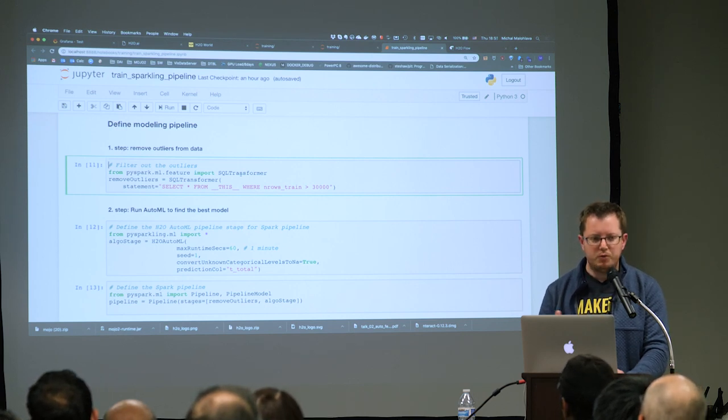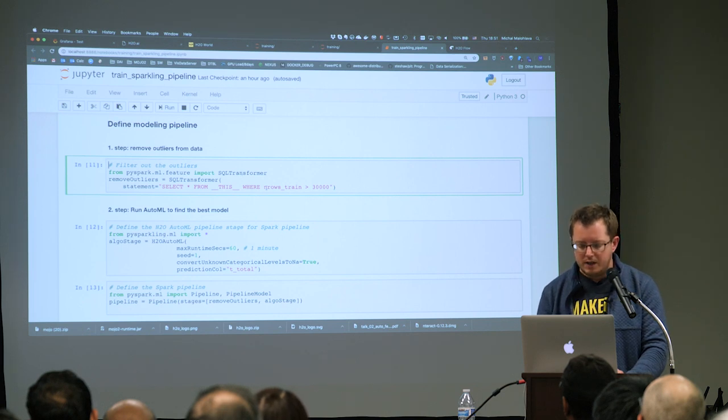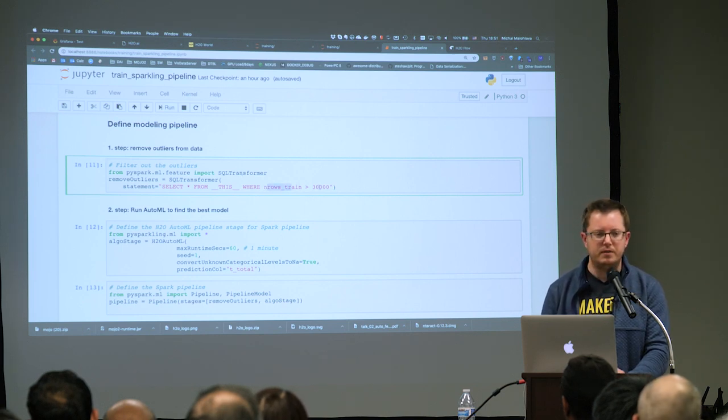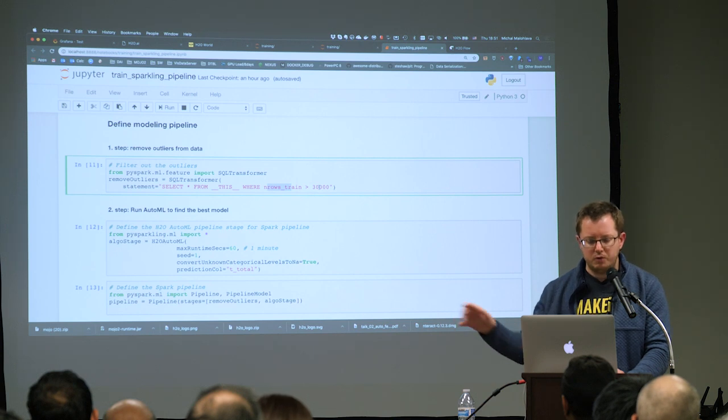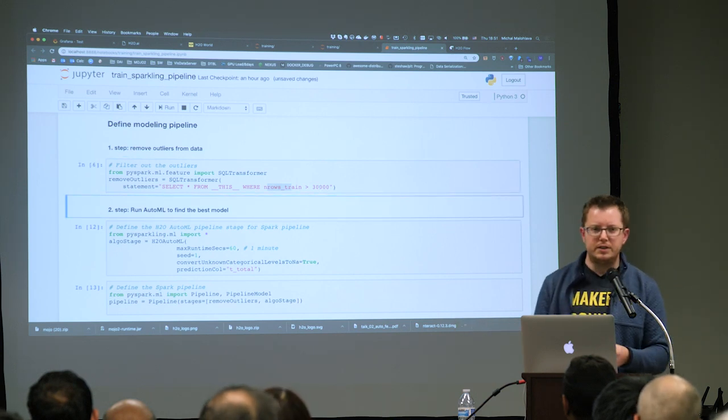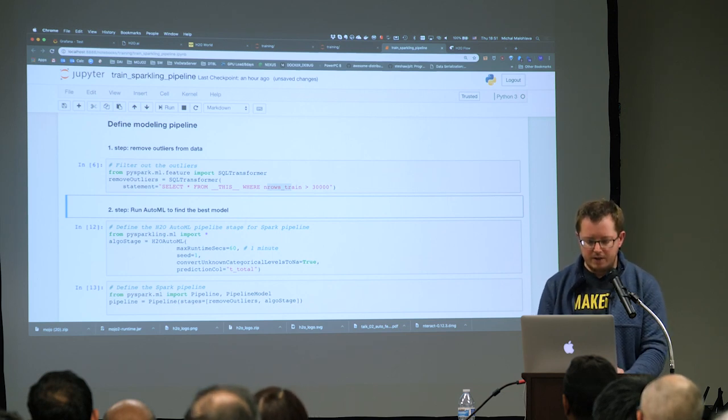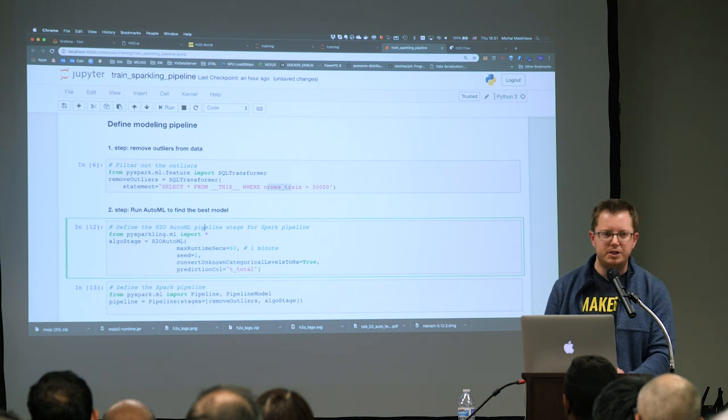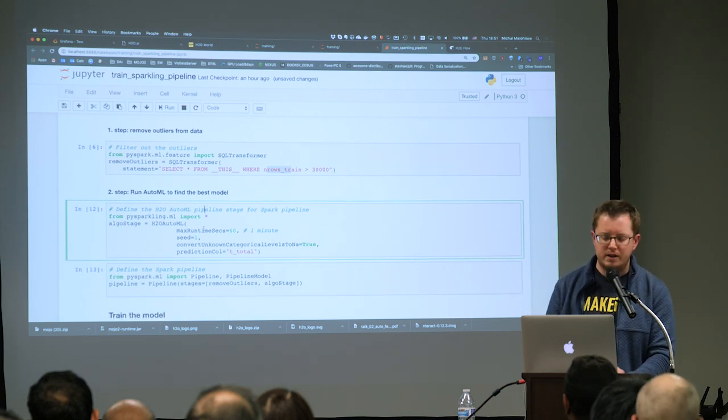So I will say, remove all the rows where the number of training rows is higher than 30,000. That will remove the tail in my distribution. So that's my first step in the modeling pipeline. And for the second step, I will not bother with any additional feature engineering. I will just pass the data directly to the AutoML algorithm.